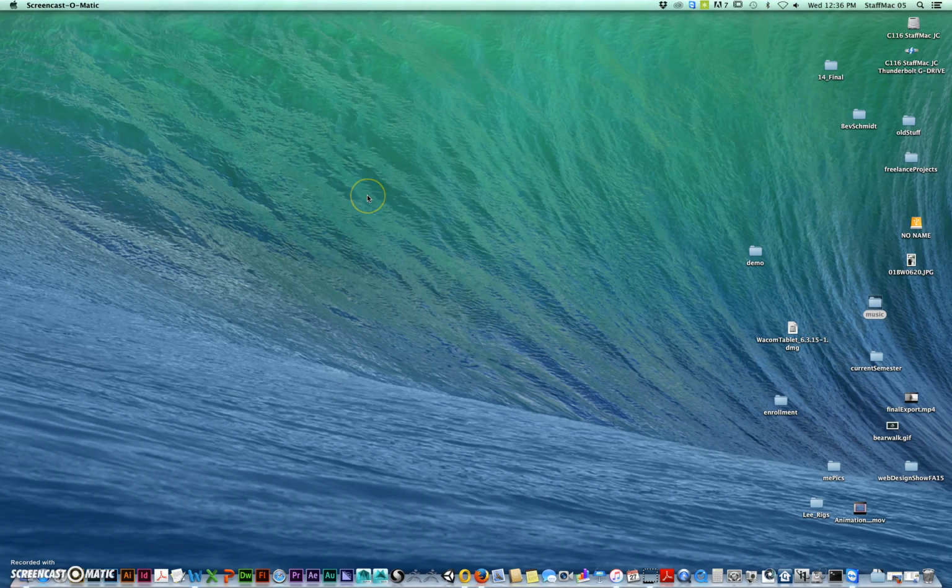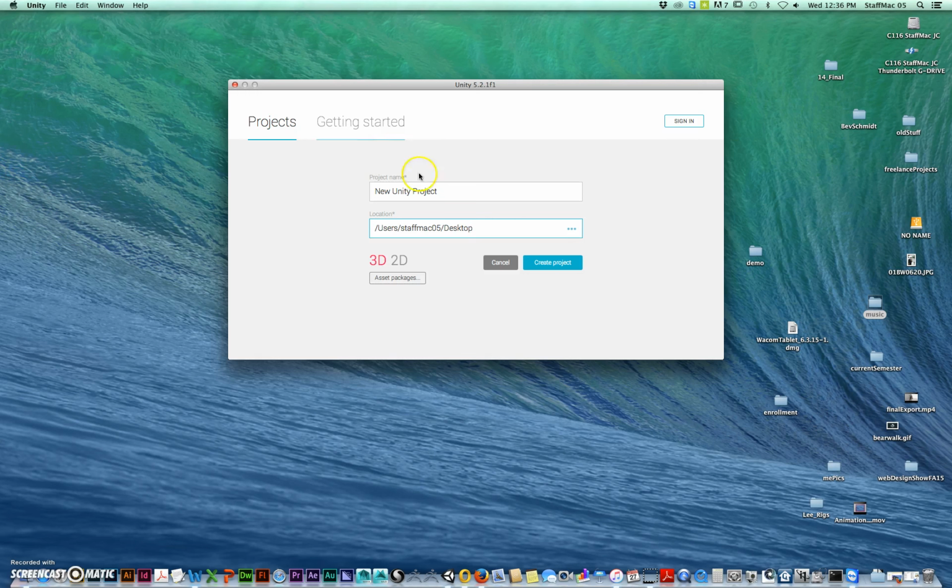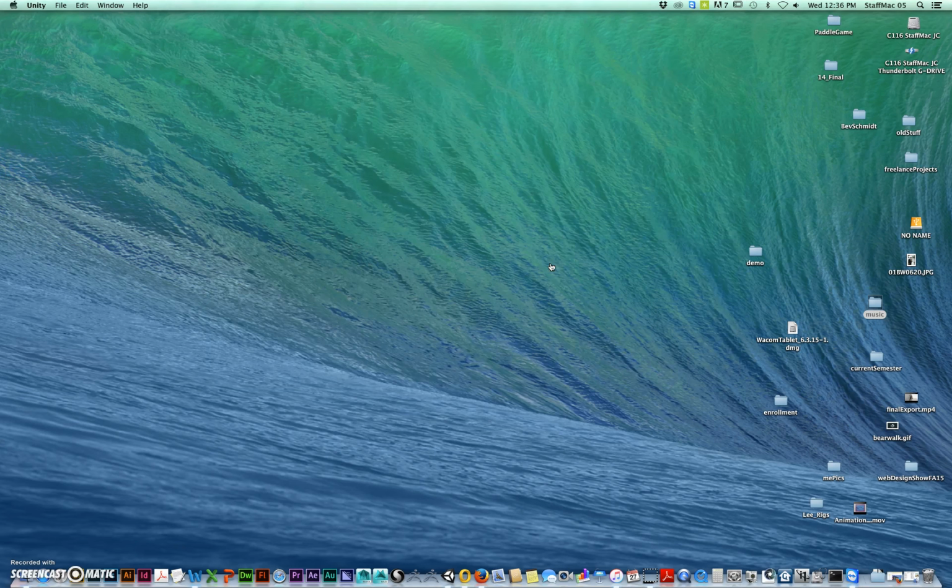So this is a tutorial on how to make basically a paddle game. So first thing I'm going to do is open up Unity. I'm just going to go ahead and create a new project, and I'm going to make it to the desktop. That's just because that way you know right where it is. And I'm just going to call it paddle game. And I'm going to go 2D because it's a 2D game. And I'm going to go ahead and create project.